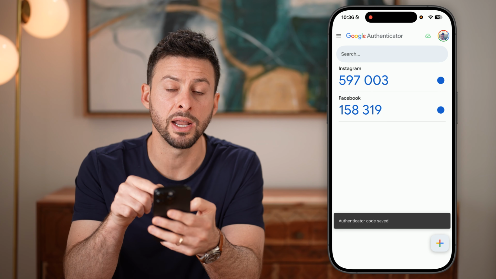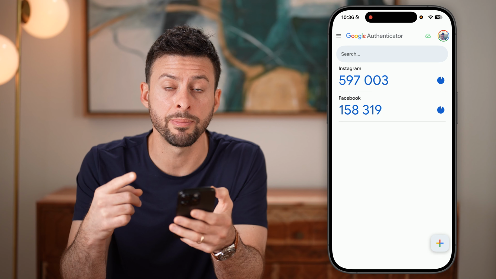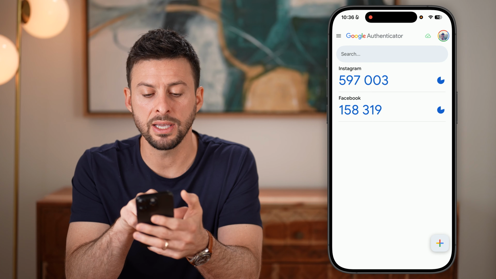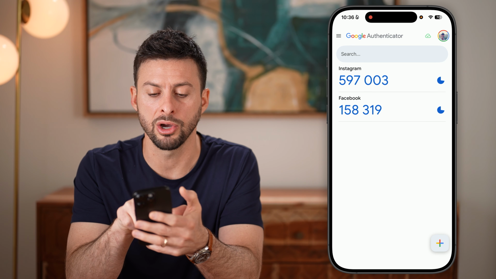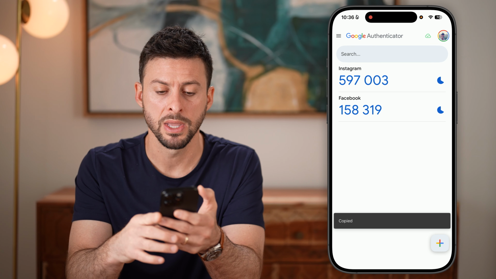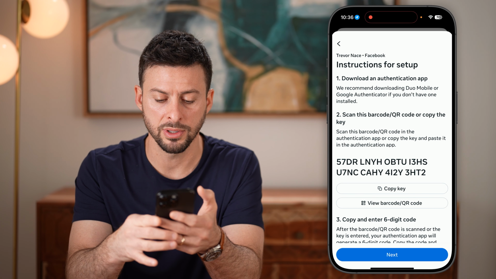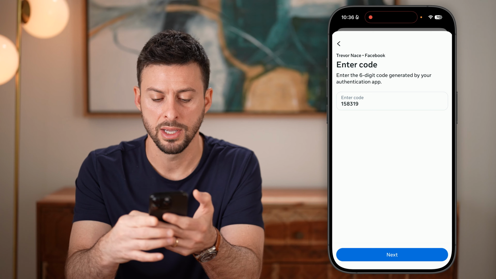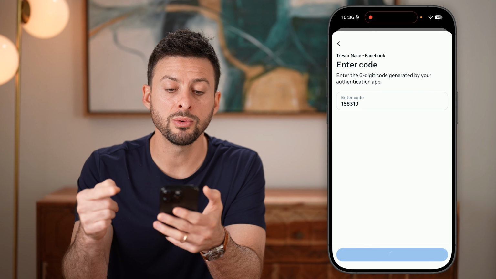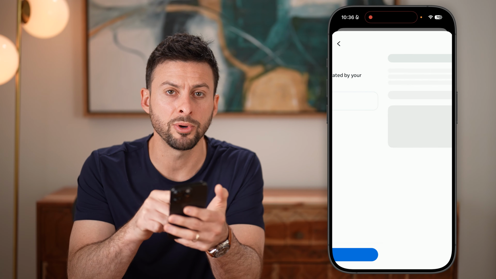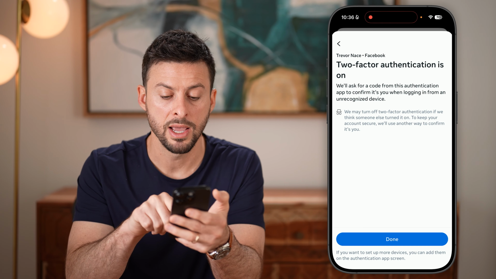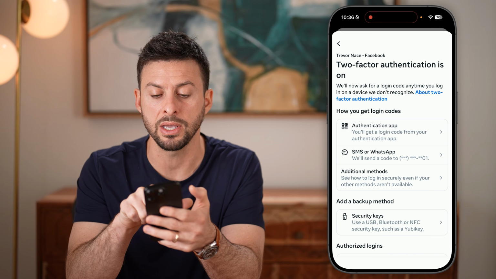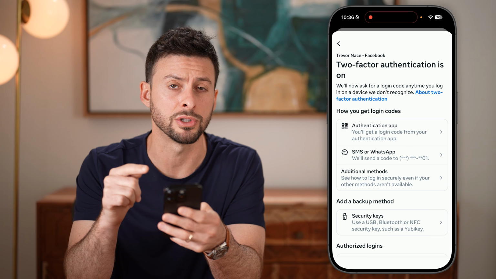However, after you've done that, you need to do one other step and verify this back again on Facebook. So you can see under Facebook, there's a 6-digit code. I can tap on it to copy it. And then I'll go back to Facebook, tap on the next button, and I'm gonna paste in this code and hit next. By doing so, I verified both on Facebook as well as Google Authenticator, everything with these codes. And you can see now the Authenticator app is good to go and I can always log in.